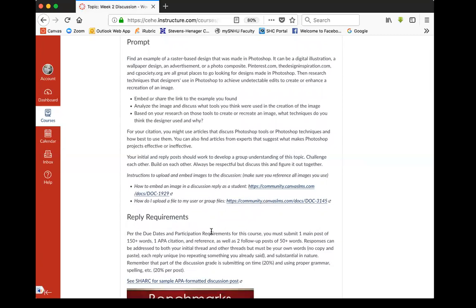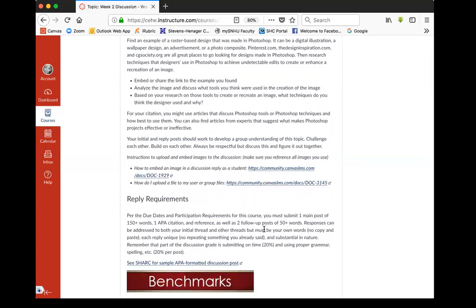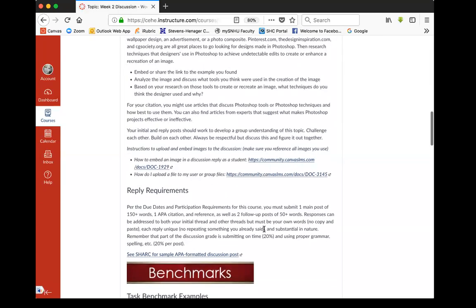Pinterest.com, thedesigninspiration.com, and cgsociety.org are all great places to go looking for designs made in Photoshop. Then research techniques that designers use in Photoshop to achieve undetectable edits to create or enhance a recreation of an image. You're going to embed or share the link to the example you found. You're going to analyze the image and discuss what tools you think were used in its creation. Then, based on your research on those tools, what techniques do you think the designer used and why?